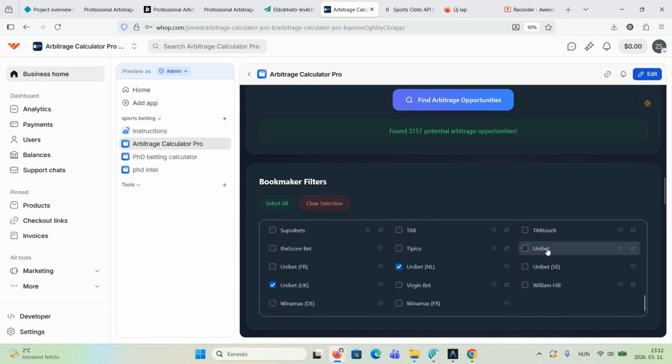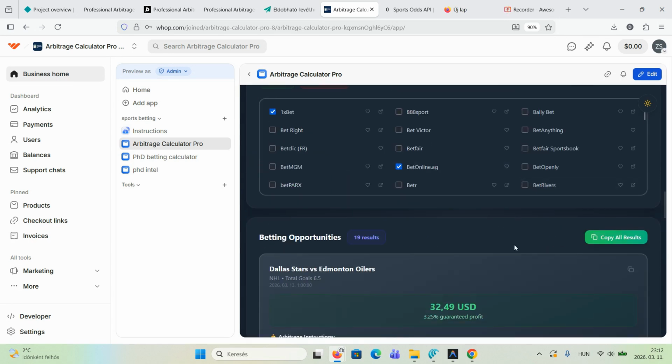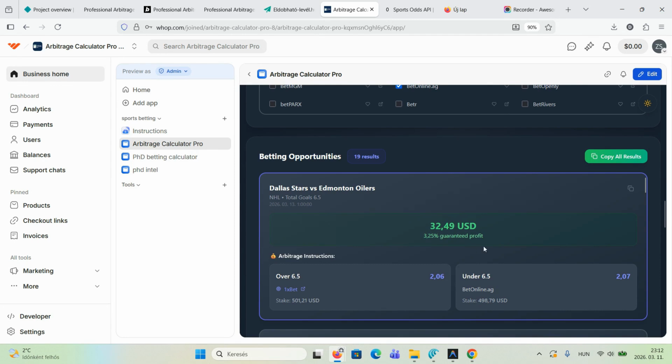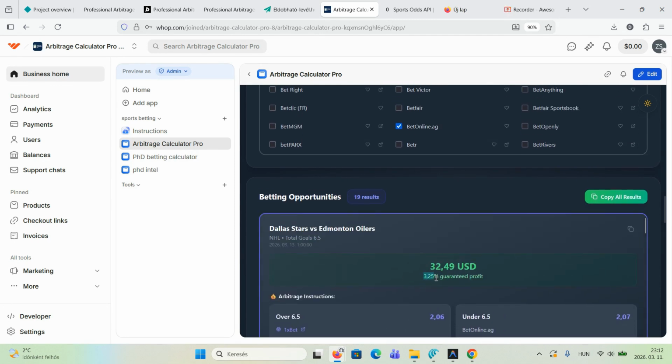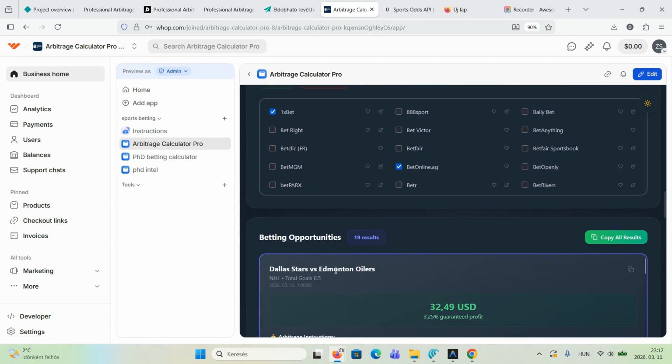We're just gonna quickly select a few bookmakers here, right now. That's good. And then it should only show the selected bookmakers. Here's another good arbitrage, 3%. Over 6.5, and you have to bet under for this match.